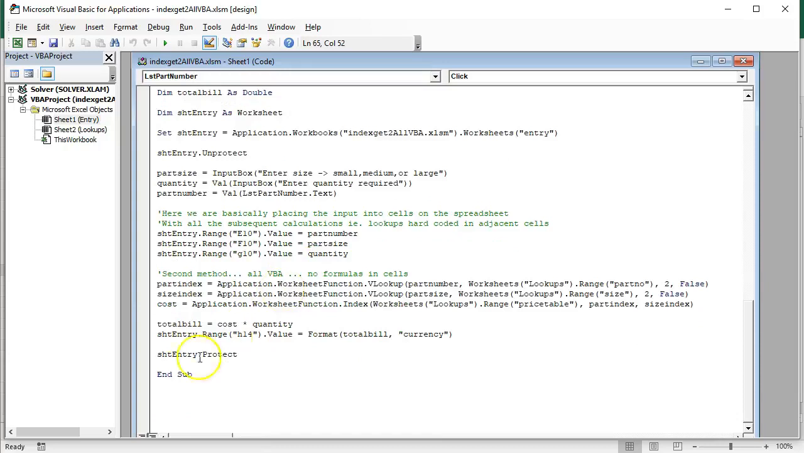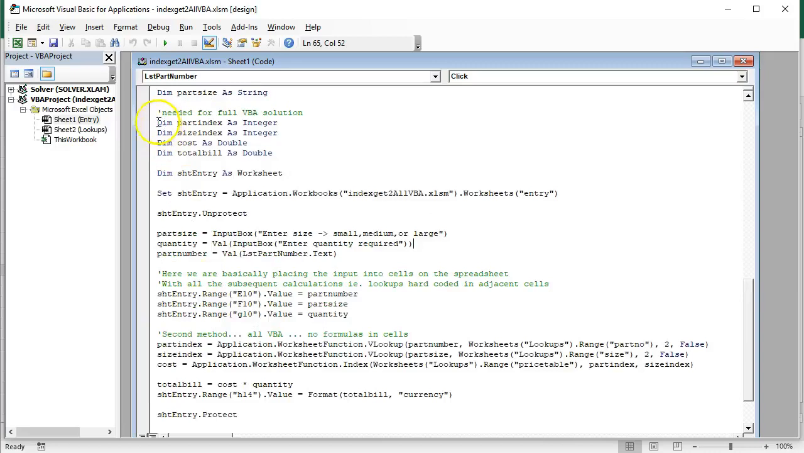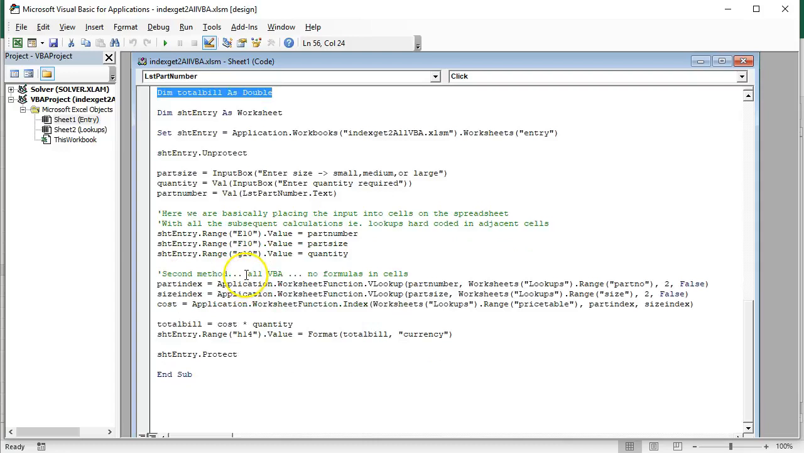Now, what if we wanted to do it just in pure VBA and not have those intermediate cells? Well, that's what I've added right here. So you see these three variables now. Let me go back up again. This is where these things come into being. These were the variables I need for the all-VBA solution.